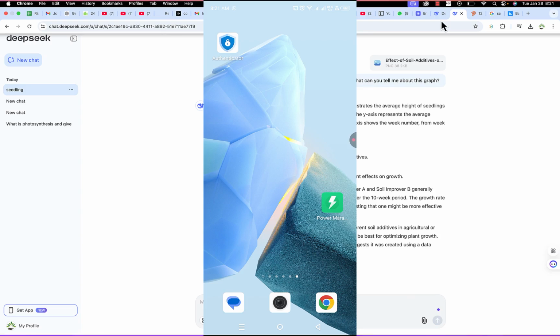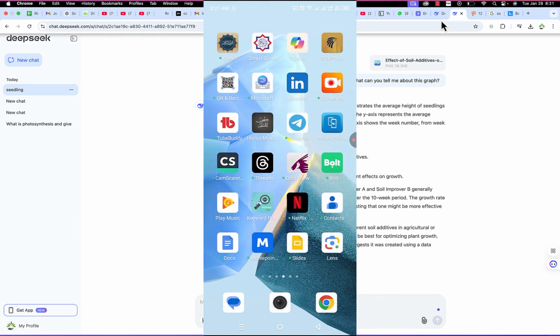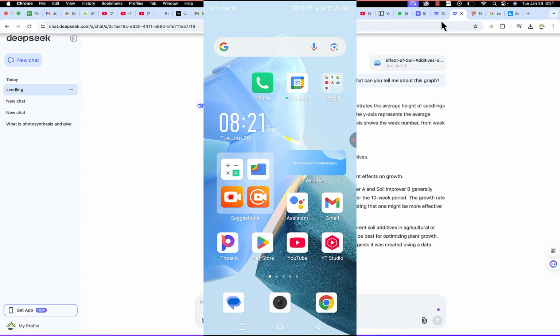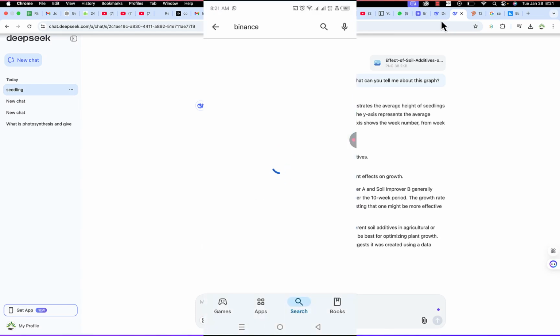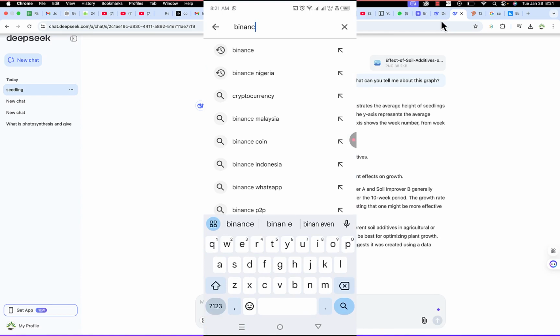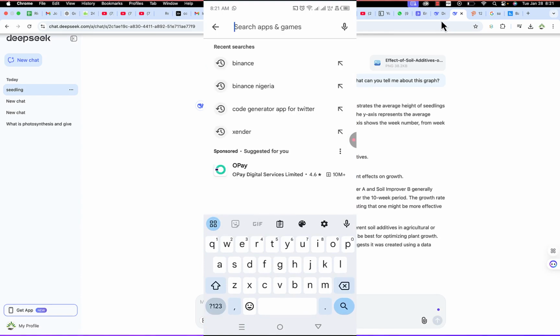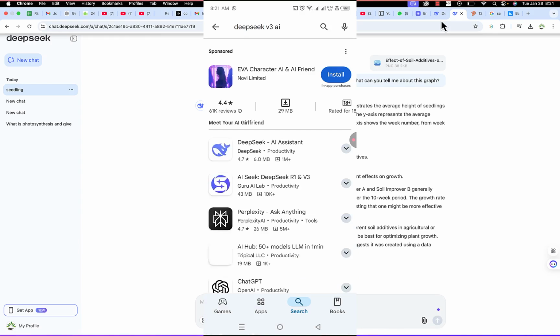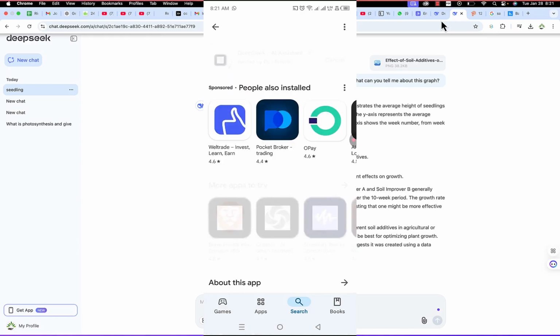This feature is also available on the mobile phone. If you want to have it, you can just visit your app store, come to the search bar, and search for DeepSeek AI. You can see it, DeepSeek V3 AI, over here. You can go ahead and install it.